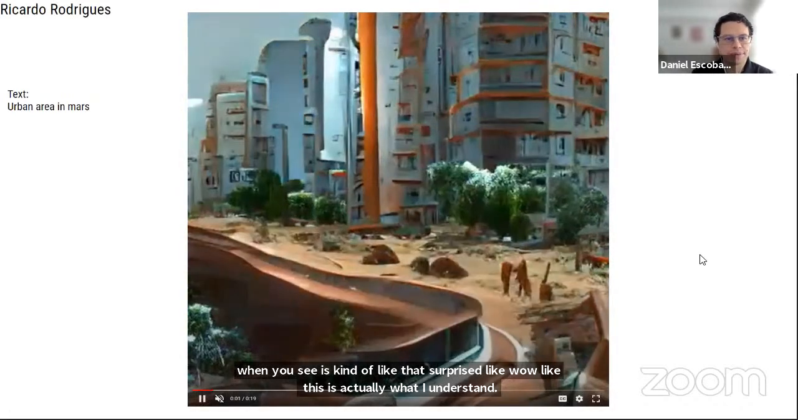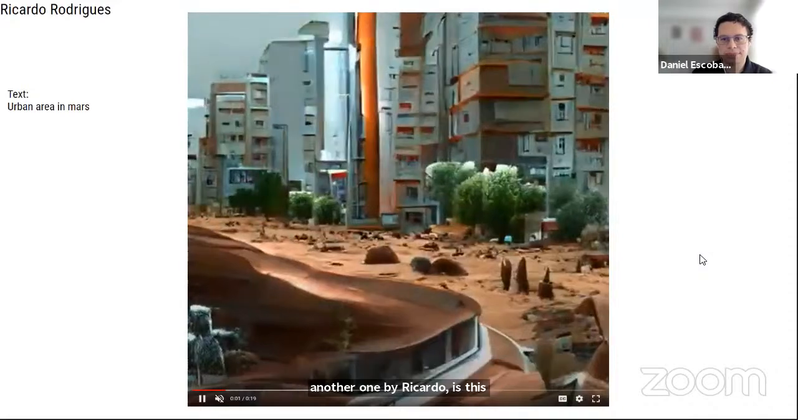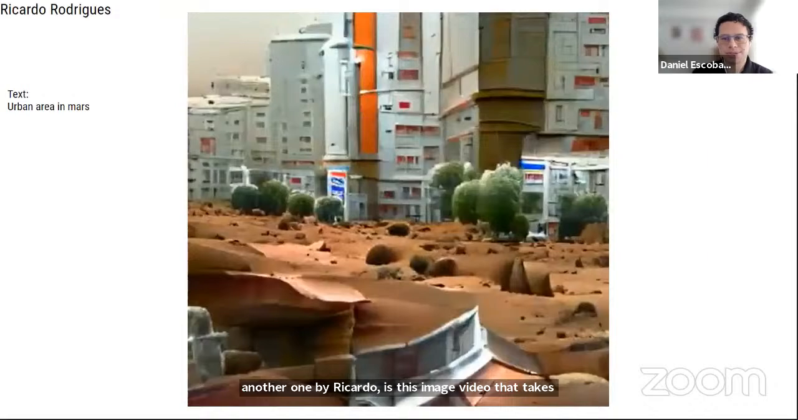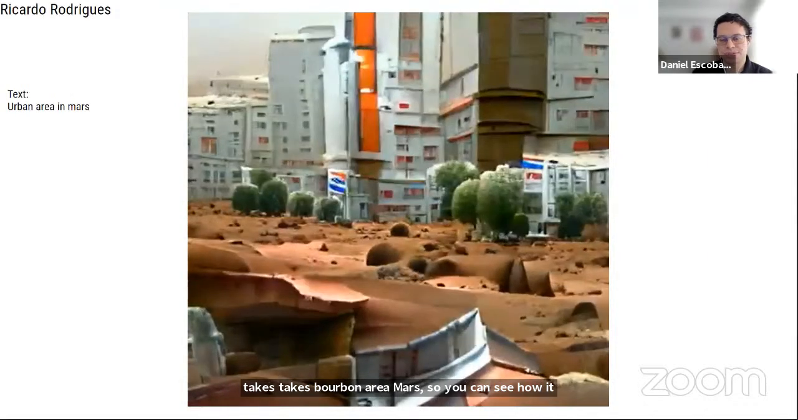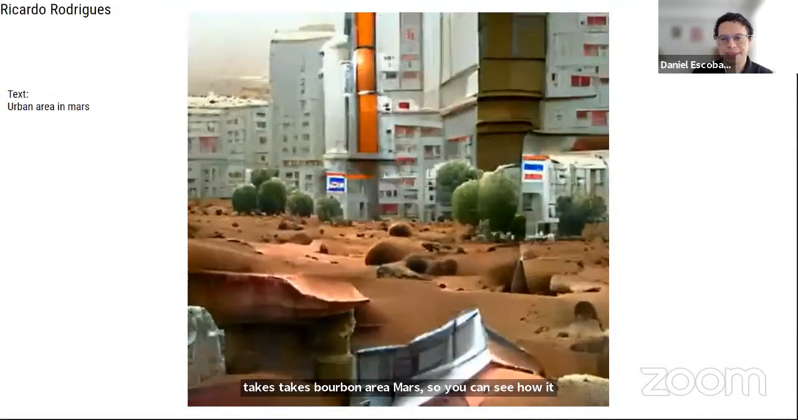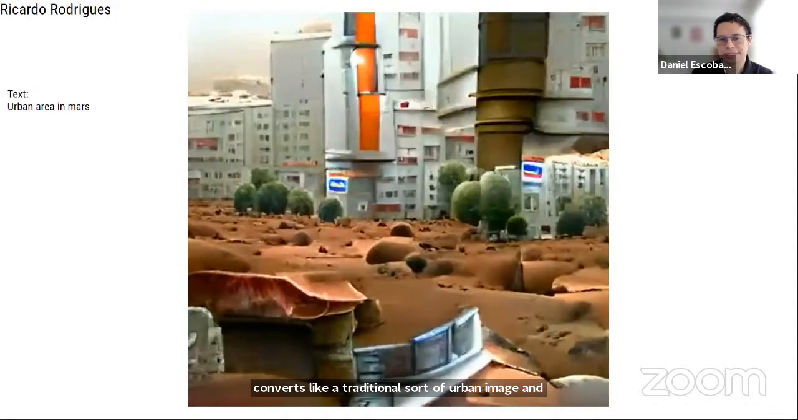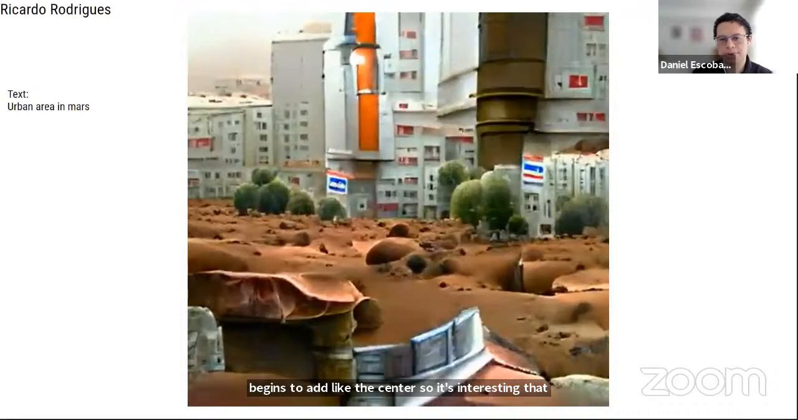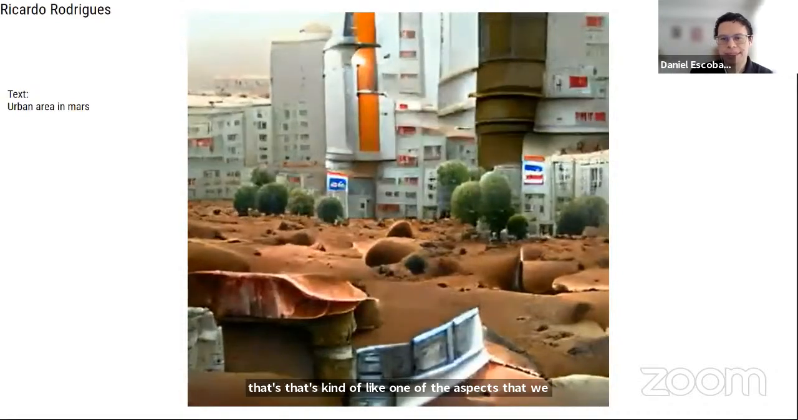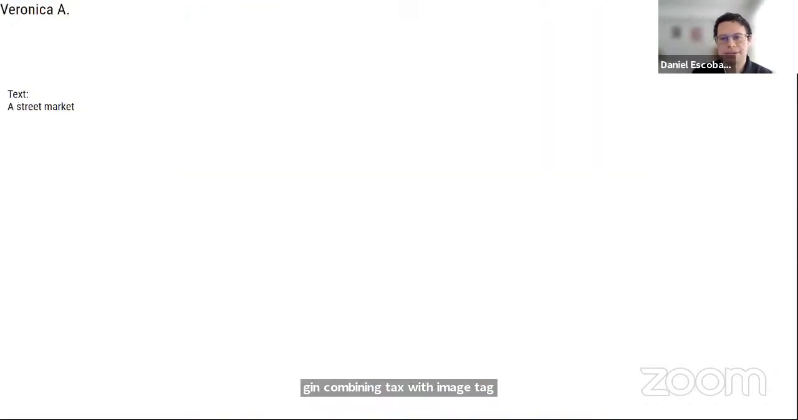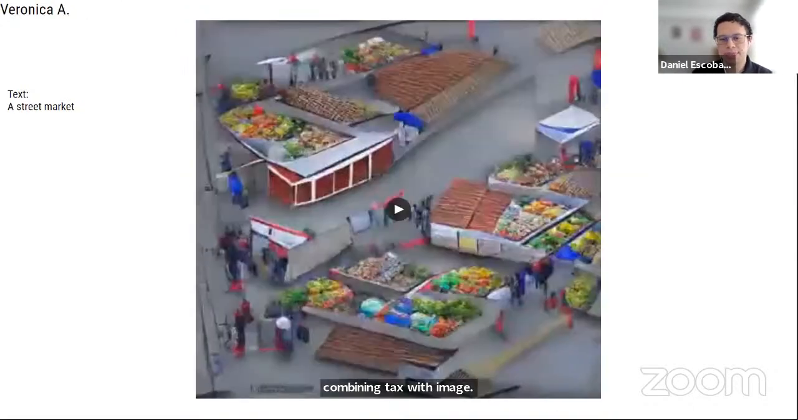Another one by Ricardo is this image video that takes the text "urban area" and "Mars." So you can see how it converts a traditional urban image and begins to add the scent to it. So it's interesting that it does understand those things. That's one of the aspects that we were trying to bring forward: once you begin combining text with image, the text can guide the images in a way that was previously not unlocked if you use a standalone model like a StyleGAN.